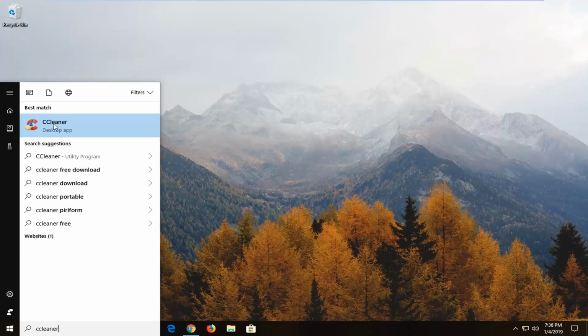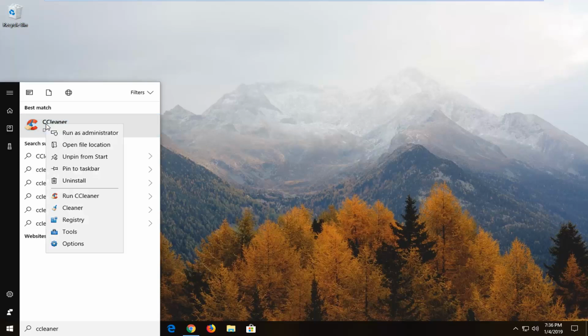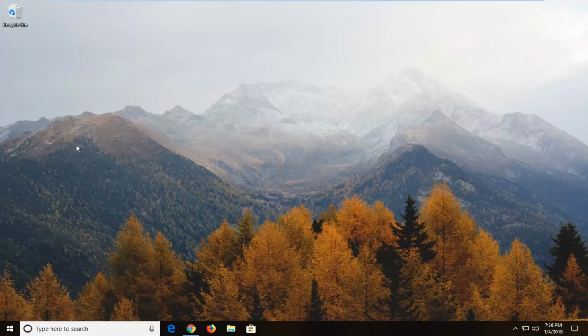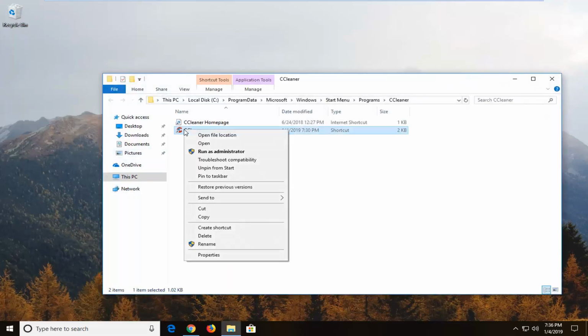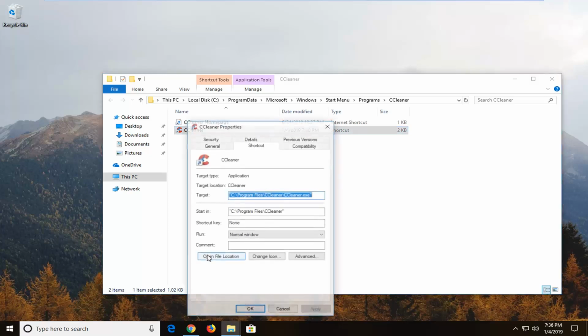Again, whatever your match is might be different, but you want to right click on it and then left click on open file location. Whatever the shortcut is listed in here, you want to go ahead and right click on it and then left click on properties.